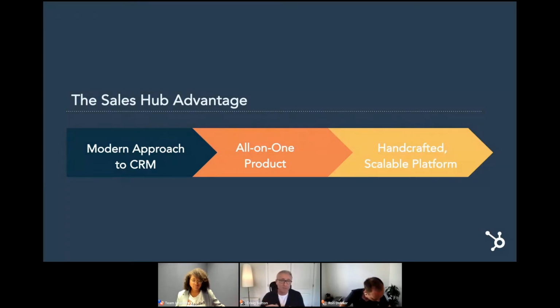And then the final point is handcrafted, not cobbled. What we mean by that in HubSpot is everything that we do, everything that we build, in fact, all 5 hubs are built on one source of code. So it's natively built from the ground up. And this allows for a way better user experience, way higher adoption rates, and ultimately a way more successful implementation as well.